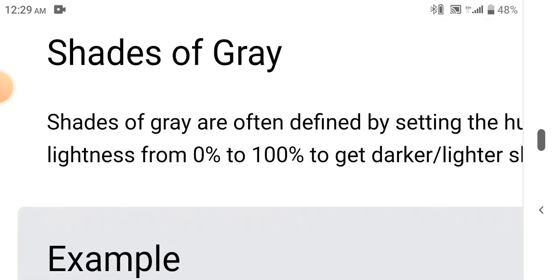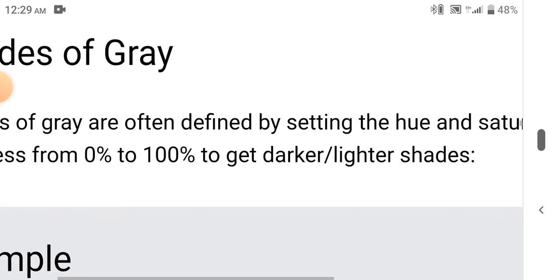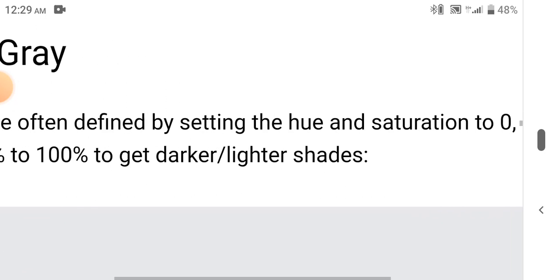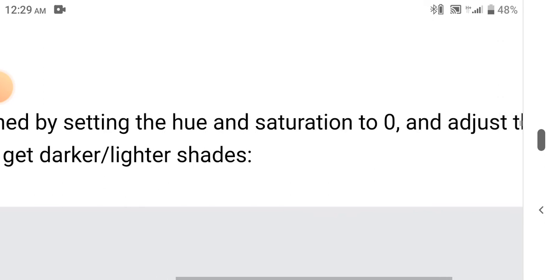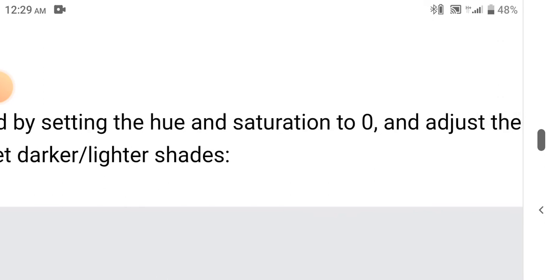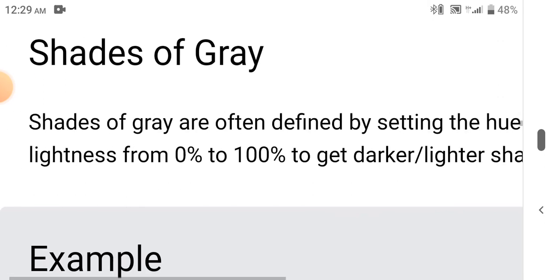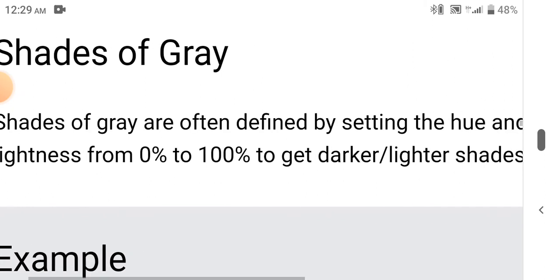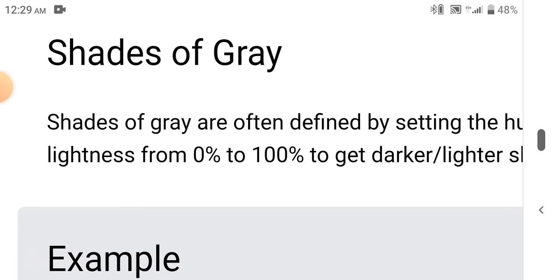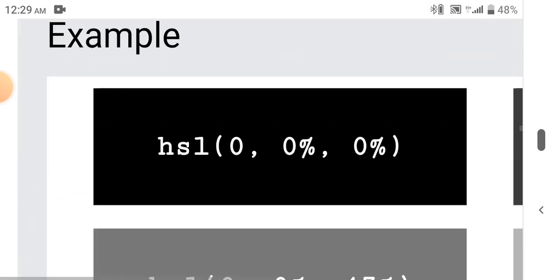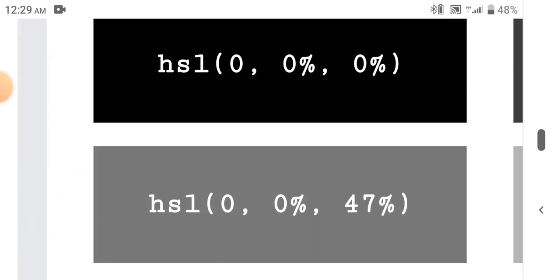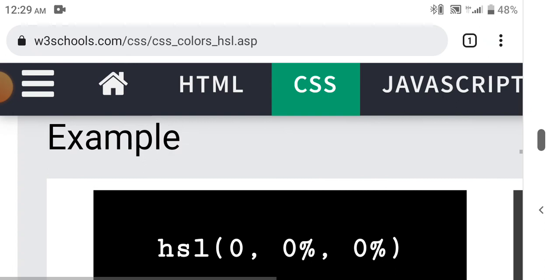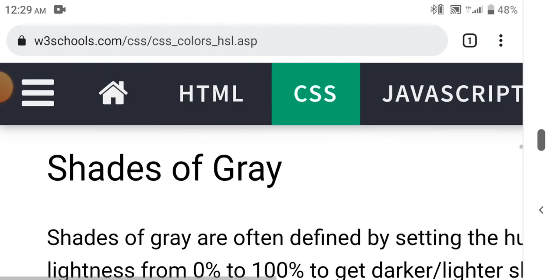Shades of gray. Shades of gray are often defined by setting the hue and saturation to 0 and adjust the lightness from 0 to 100% to get darker or lighter shades. See, the first two things, that's what they say. Shades of gray.